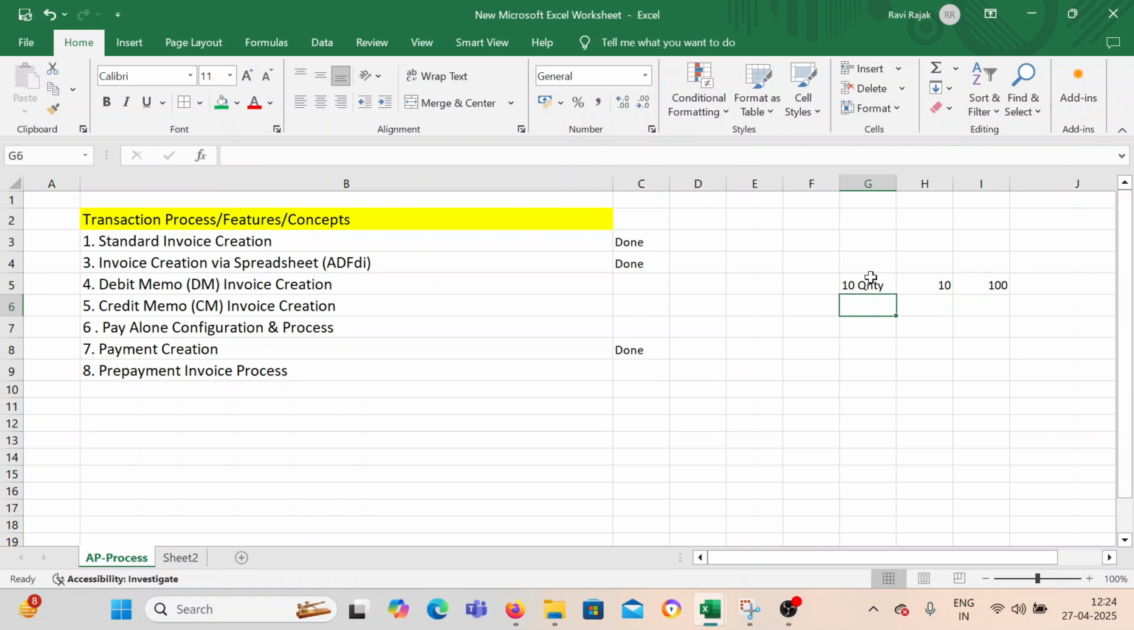Now, once we have received that material in our material management area, there will be some inspection, like whether the goods are in proper condition or not. While checking, we found that one quantity is damaged. The supplier had already invoiced us 100 rupees. So now we want to decrease the amount in case of purchase return.